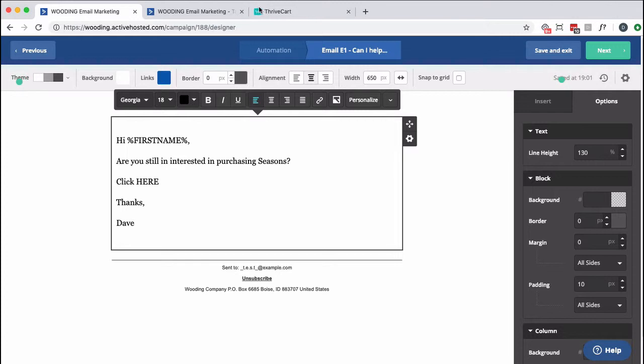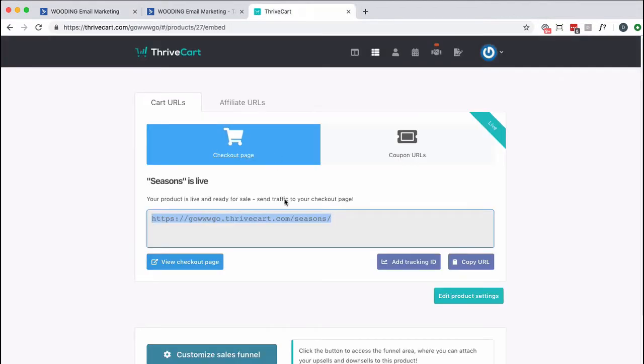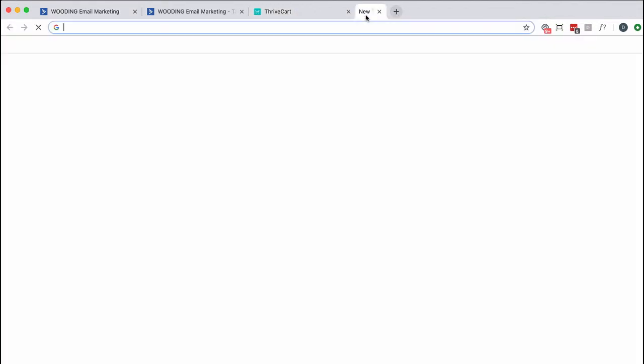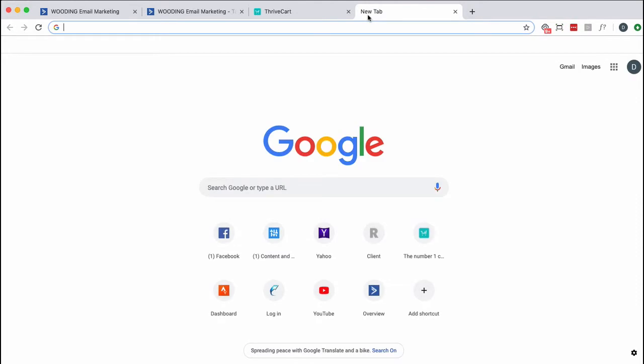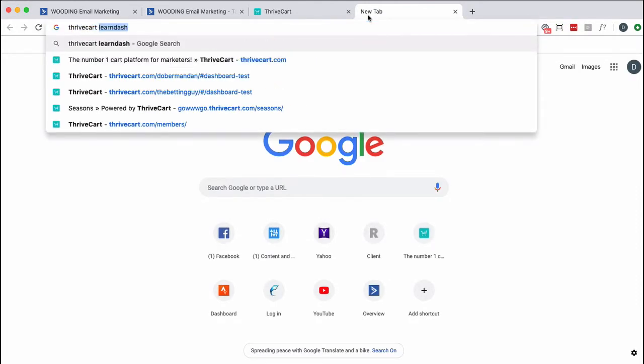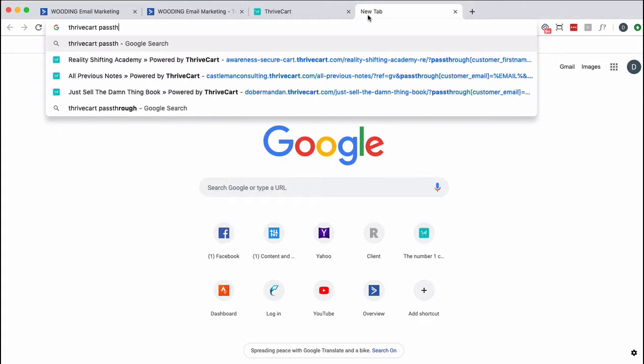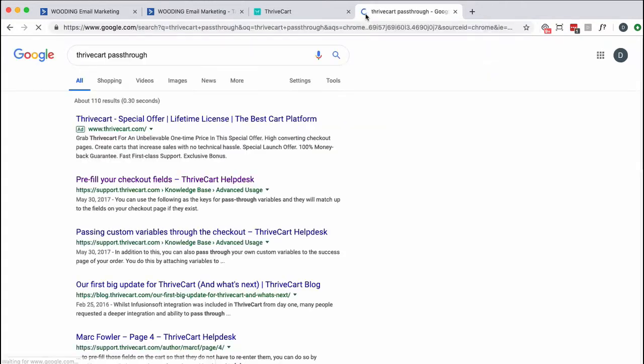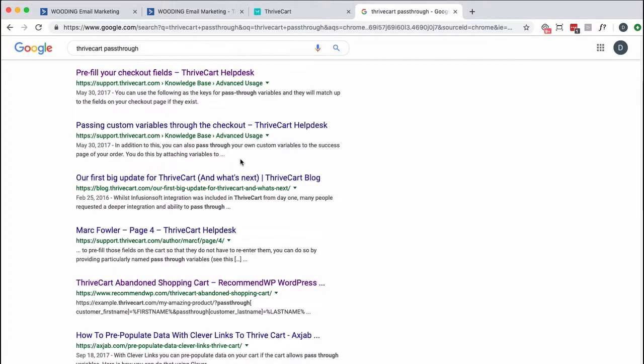Now here's where I think you can get kind of fancy. We want to send them back and make it super easy for them. So when they visit this page, I want to pass in their email address. So here's what you can do. ThriveCart pass through. Good old Google's going to tell me what to do. And I know exactly where I want to go, which is here.